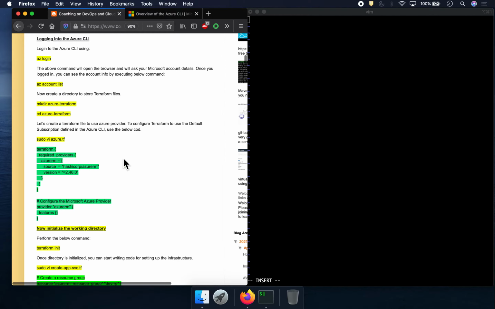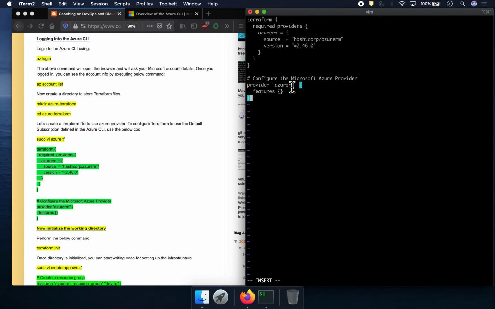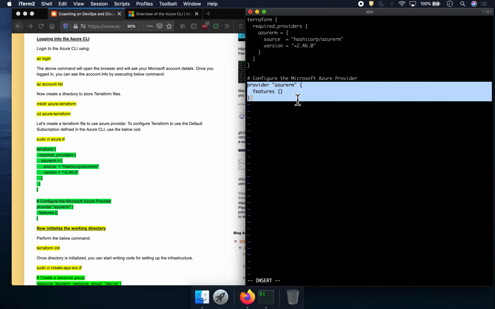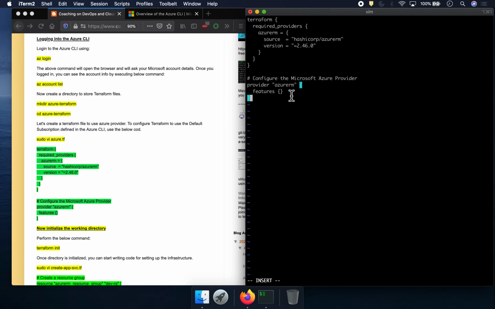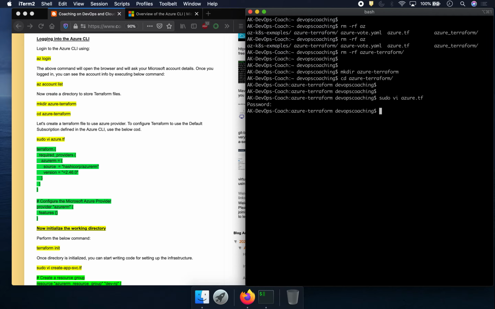Basically, what you're saying here is, see, this is the main thing. You're saying that your provider is Azure RM. Using this, you are going to connect to Azure Cloud. That is your Azure provider, AzureRM. All right, that is the important thing. And once you mention that, just come out of that.